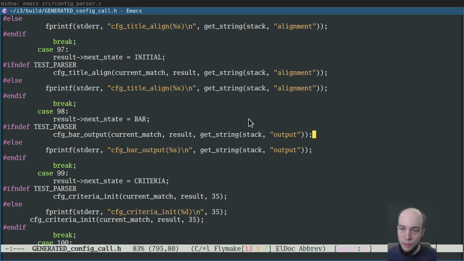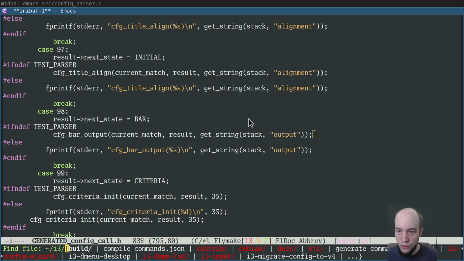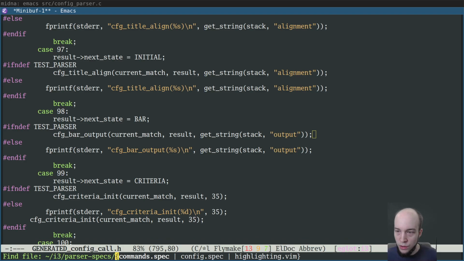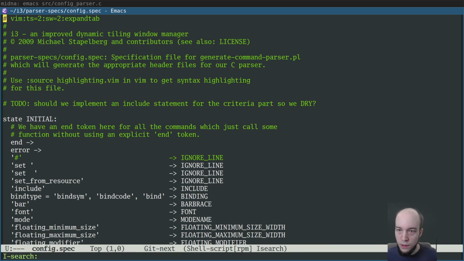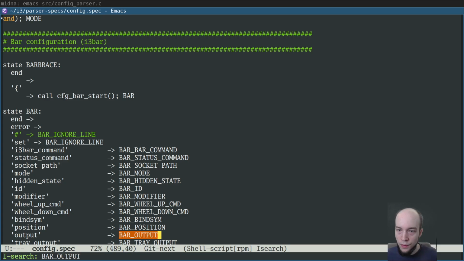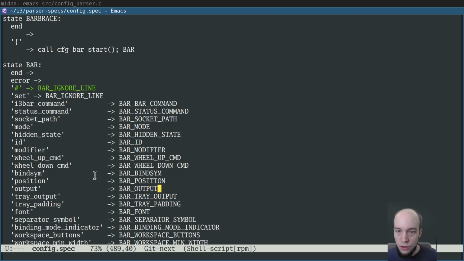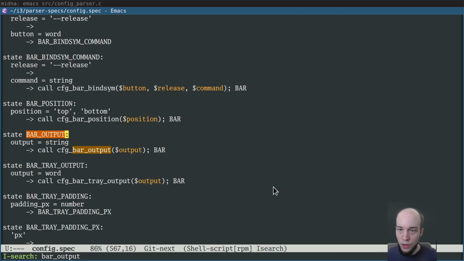So this is where all of the arguments are already parsed. If we look into the parser specs, we can see in the config the configuration for what the parser should be doing when it encounters different tokens, such as the output token should go into bar output state. And then here we can see there is one string argument which should be in the output variable, and then we use that here to do that call.